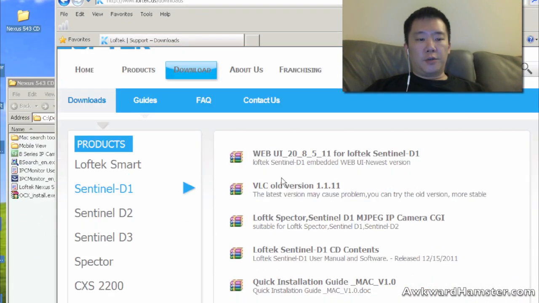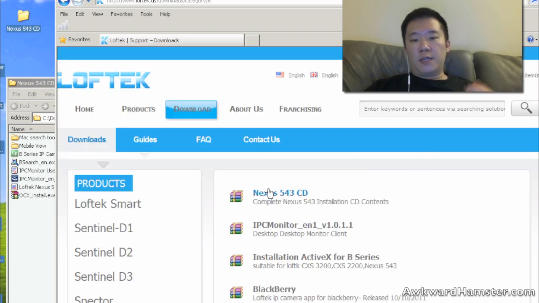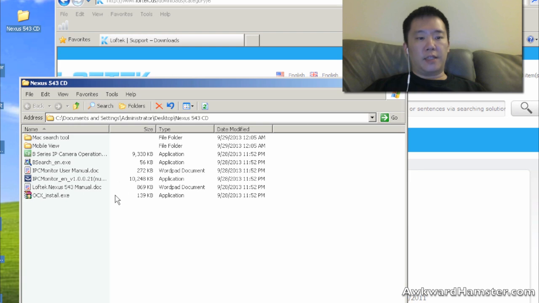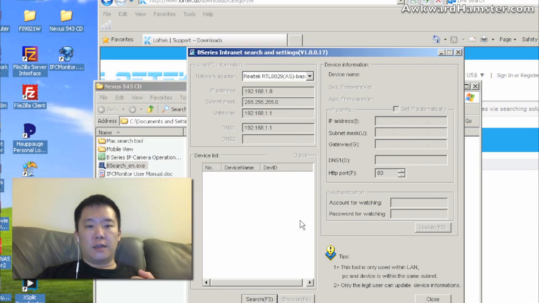And here I choose the model, Nexus 543, and the one I downloaded is the very first one, the Nexus 543 CD. So I have everything in that CD folder, or that little RAR file, extracted here. So that's the bsearch_en. With this one, I'm just going to hit search, F3.